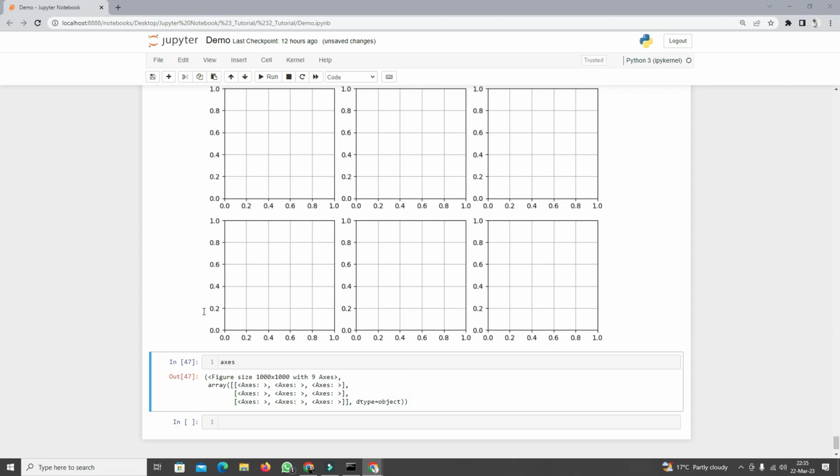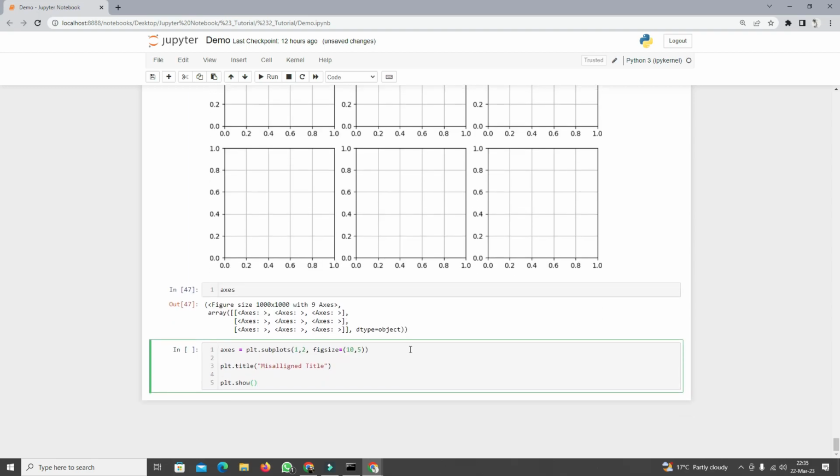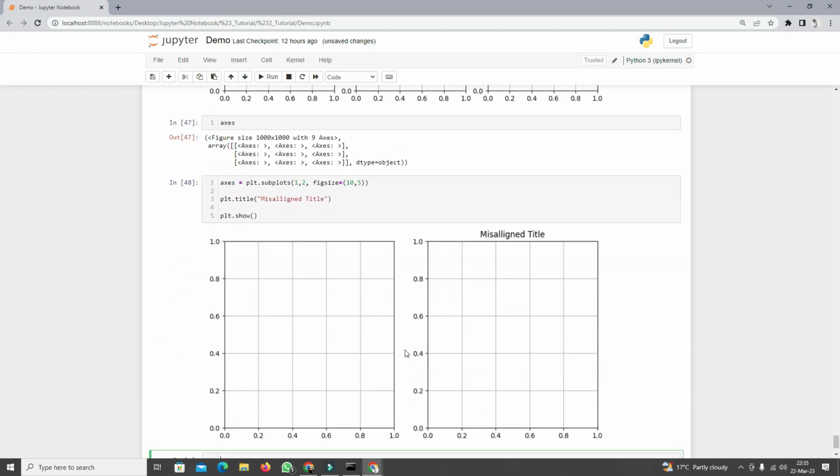Alright, let's get started with some of the features. We can add a title, but the problem is that this is just going to be misaligned, because it's going to take the title, since it's associated with the entire plot, with the entire figure basically, and just put it on the last axis that we've assigned to this axis variable.